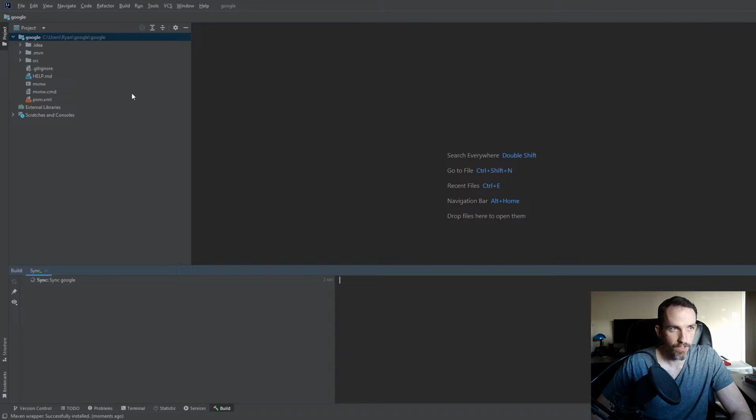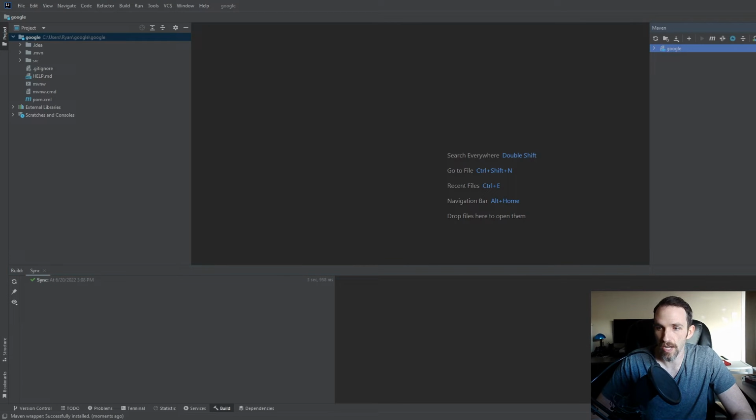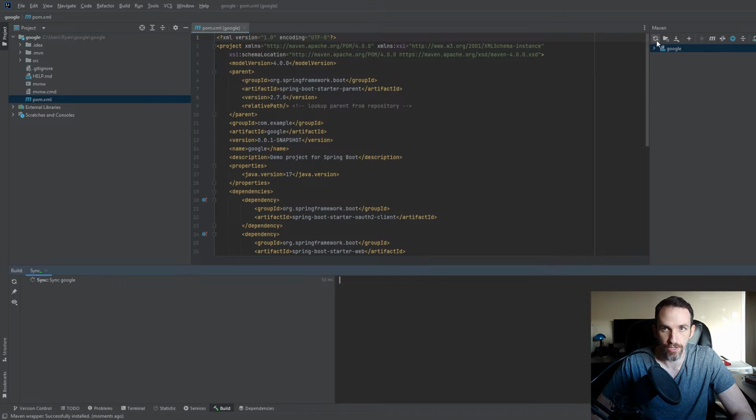And here you go. Now you can see it's already starting to pull in the dependencies. So if it hasn't, or you've changed some of your dependencies in your POM file, you could just click this refresh looking button to reload all of the dependencies.